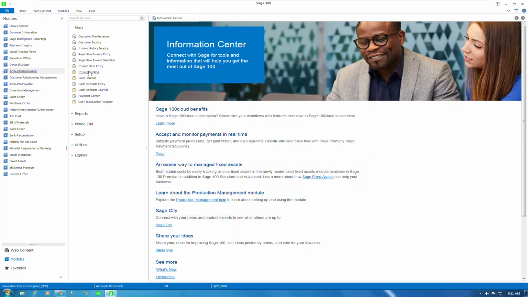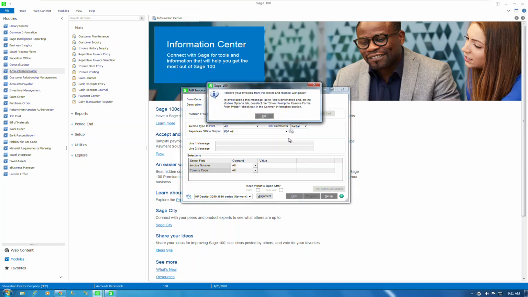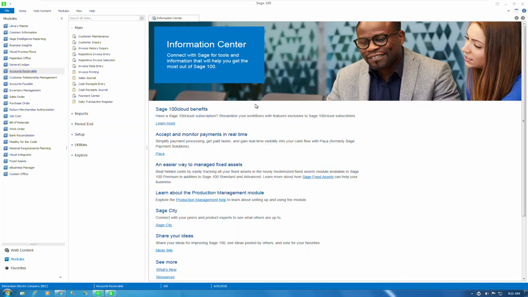And so we've generated that invoice here. So the next thing we'll do is go into invoice printing. We will make the paperless office output. We'll adjust that to PDF all. We'll print. We'll get a notification letting us know to go ahead and pull those documents from the printer. We'll select OK. Do we want to print the AR sales journal? Yes.